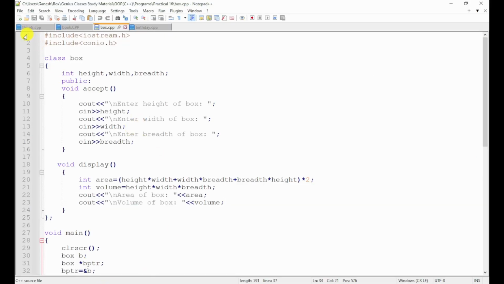So initially I am including both the header files, then defining the class, that is class box. Then inside box class I am taking three variables, that is height, width and breadth, and all the three variables I am taking as integer variables. Then inside public section defining a method, that is accept method, to accept all the three values, putting respective messages. So all the values are accepted here.